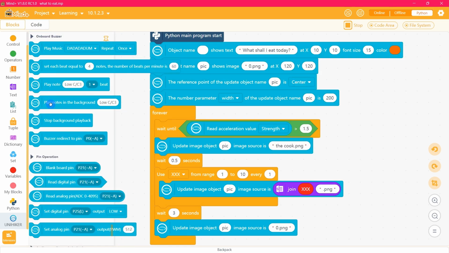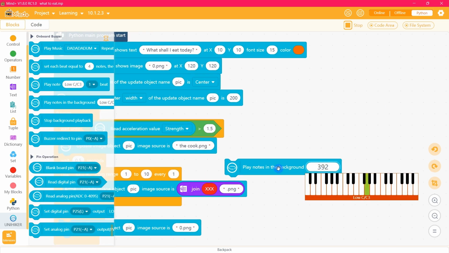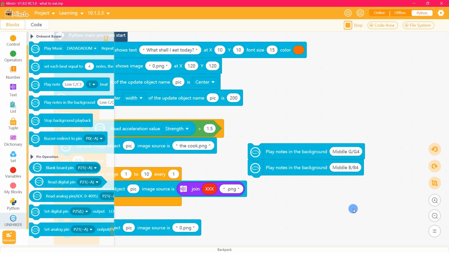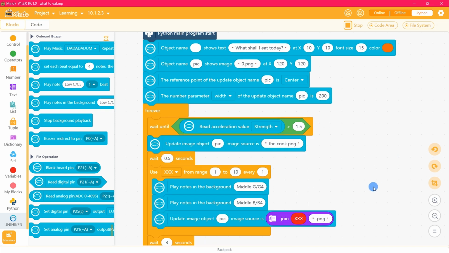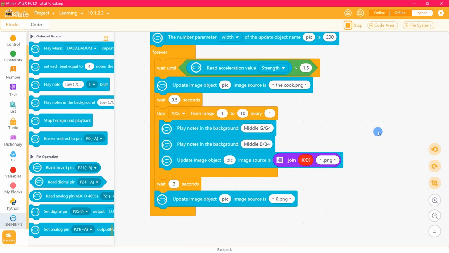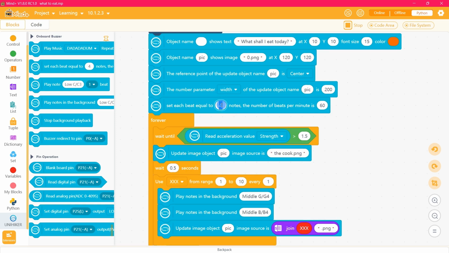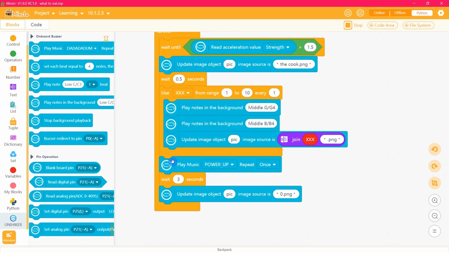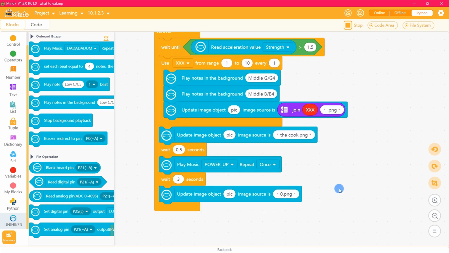After testing, I chose to play the G4 and B4 notes quickly to simulate a rolling sound effect. Put it in the image switching program. After the switch is completed, we need to stop playing first. Finally, by playing the Power Up melody once, we end this food selection. Click Run and retest it.